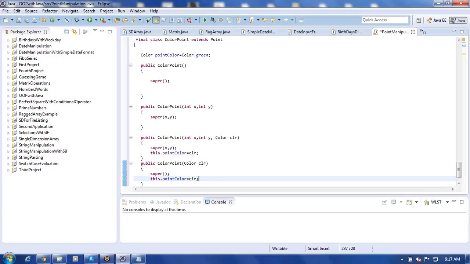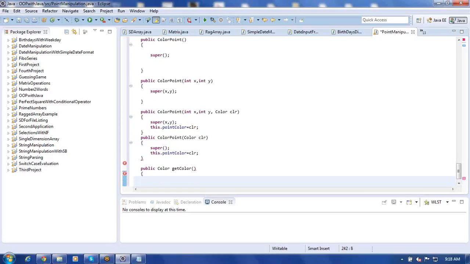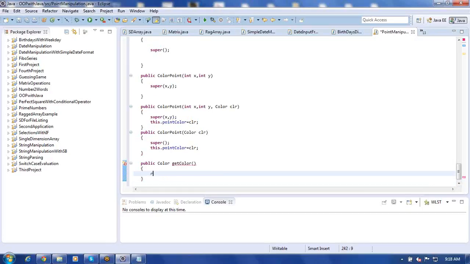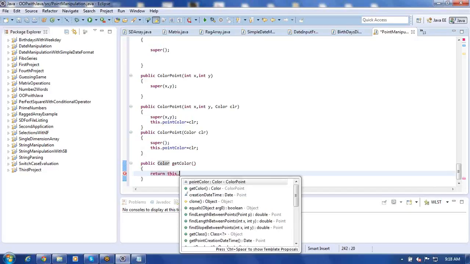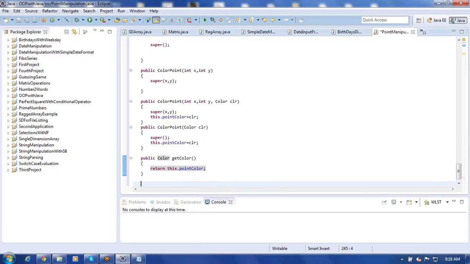We created ColorPoint. Extra method what we add in this is some extra method. You can just write getColor. Write here public, followed by Color getColor. So this can be returning for us the color, whatever color it is. Return this dot pointColor. We can specify like this, we return the color of the point.